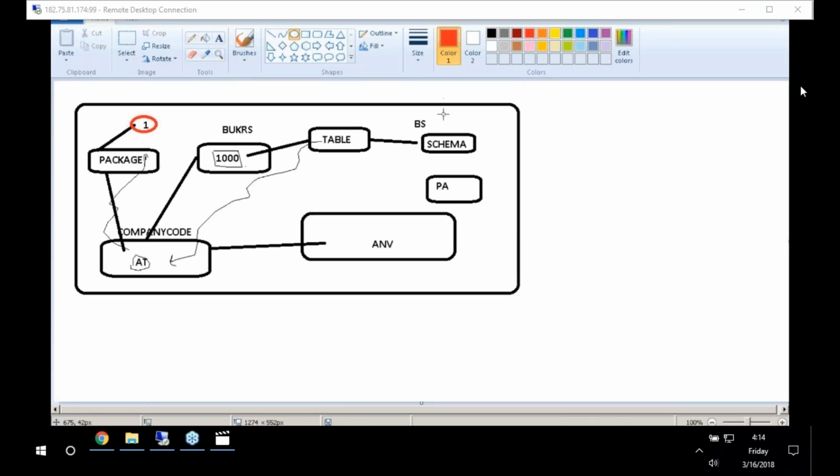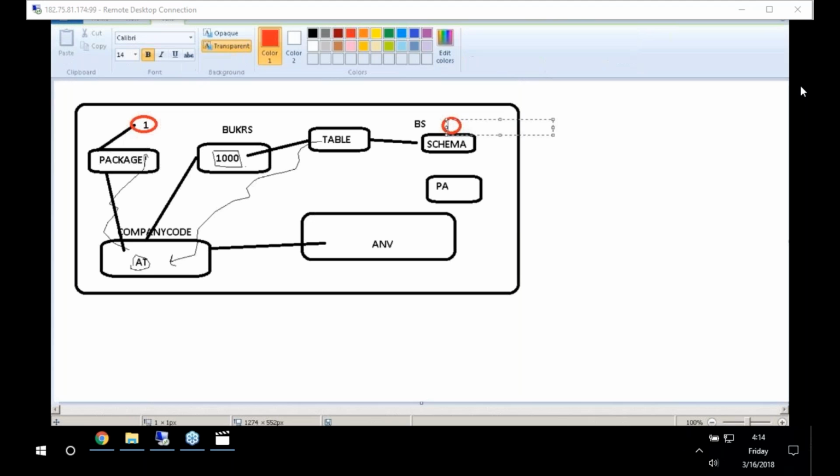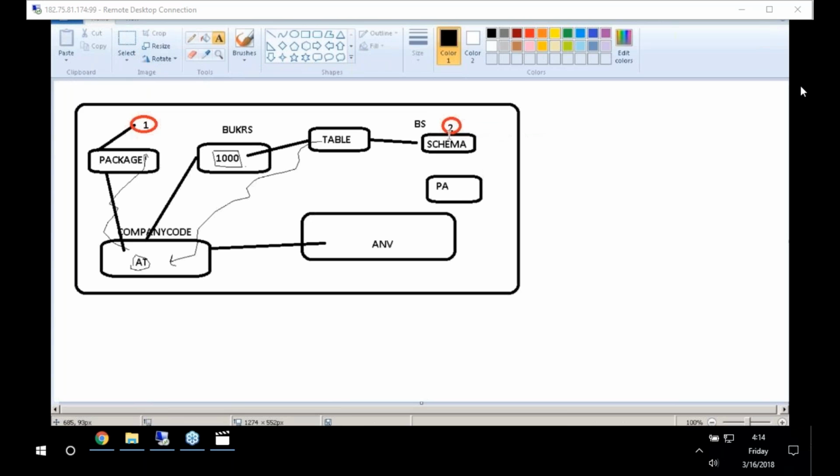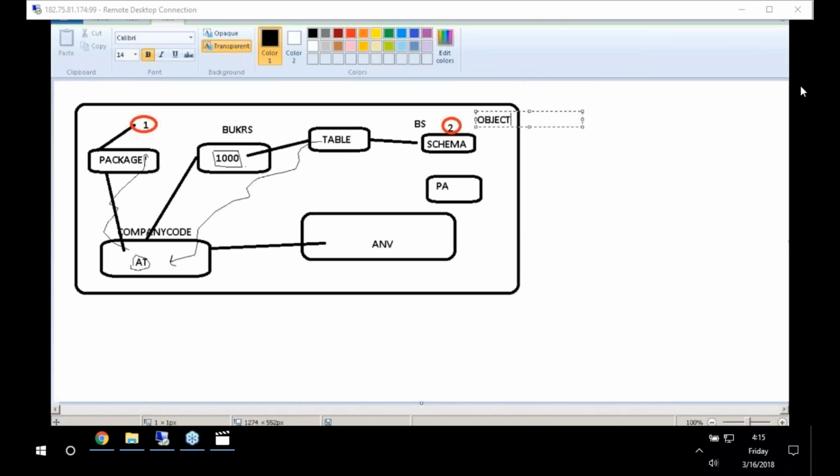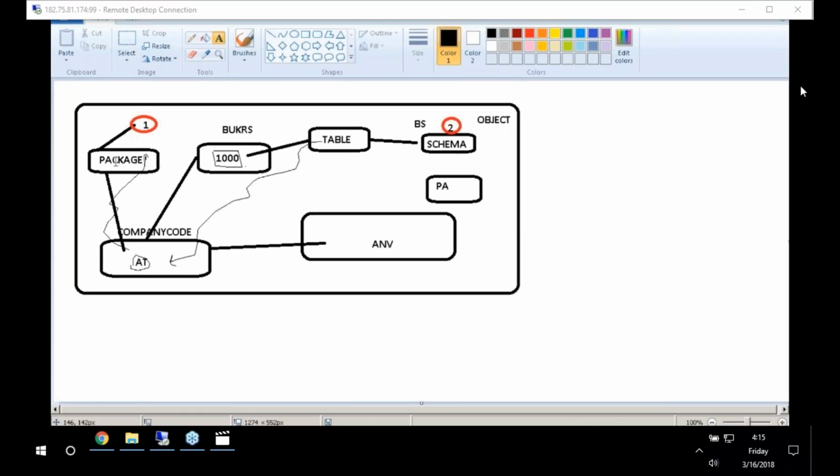You would like to get access to the schema. Now, what is it known as? In order to get access to the schema, it's called object privilege. The objects that you would like to access from a schema is called object privilege. When you want to access a package, it is called package privilege.